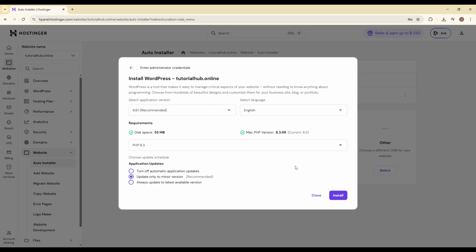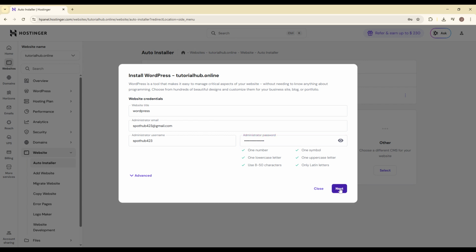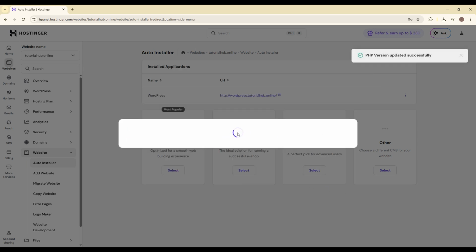Avoid using admin for security reasons. Choose something unique. Then create a strong admin password. Use a mix of uppercase letters, lowercase letters, numbers, and symbols to keep your website secure. Once you've filled in all the required fields, double-check everything to make sure it's correct. When you're ready, click on Install.